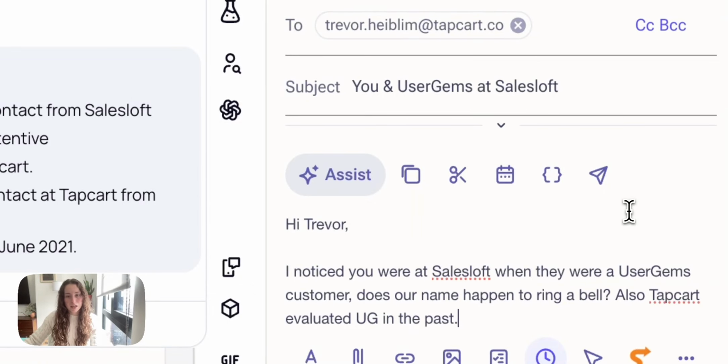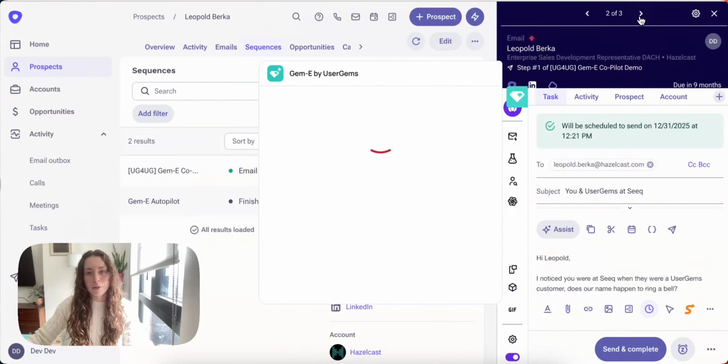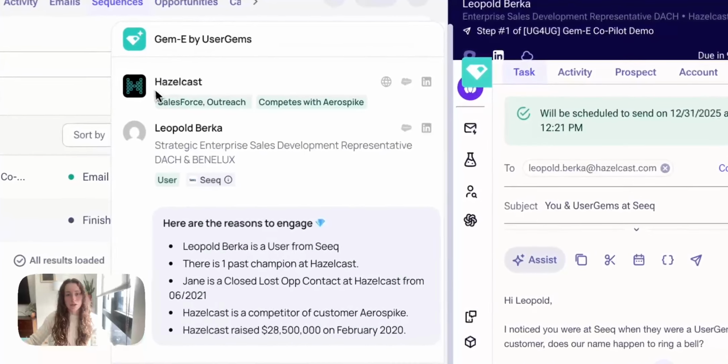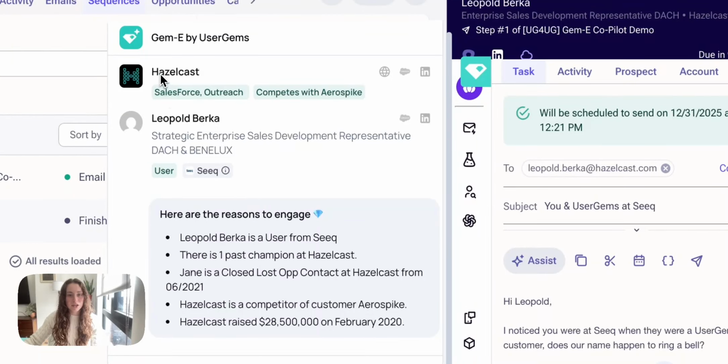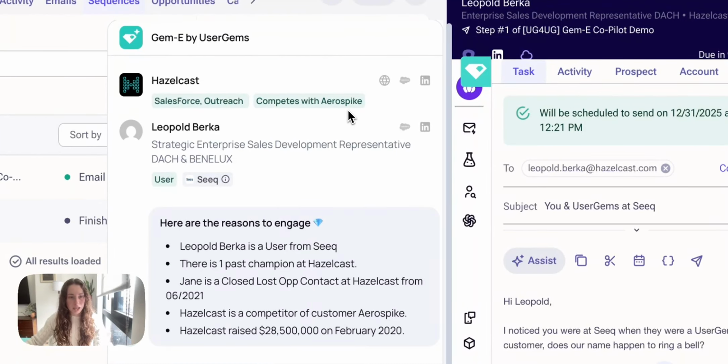So basically what I would do here as a rep is come through and I would go through my tasks. I can come over here and see all of the reasons to reach out to Leopold at Hazelcast. This is their tech stack, so Salesforce and Outreach. If a prospect has those two tools, it's very likely that they'll be a really good fit to also buy UserGems. And they actually compete with one of our customers.